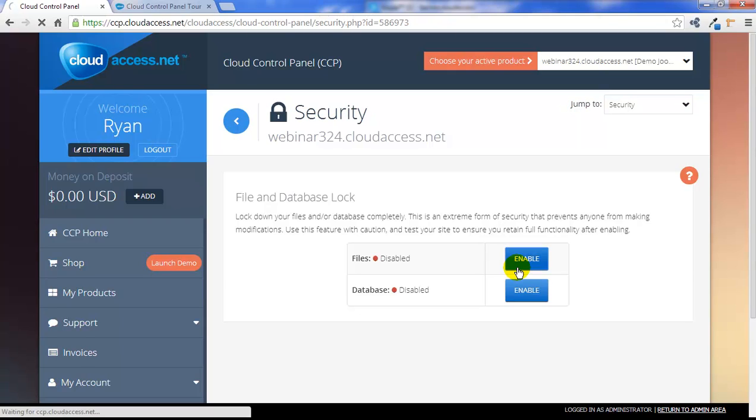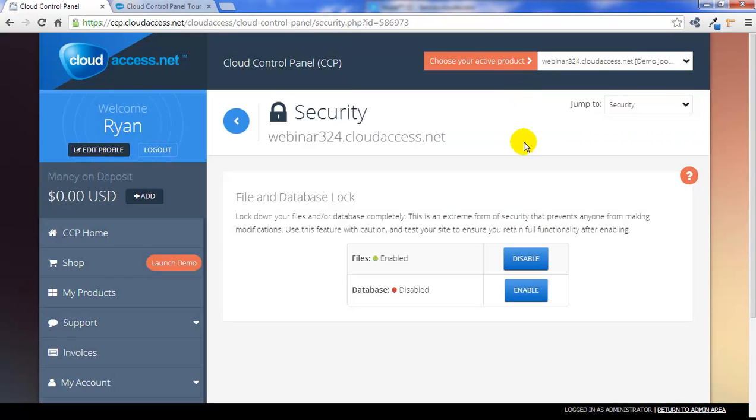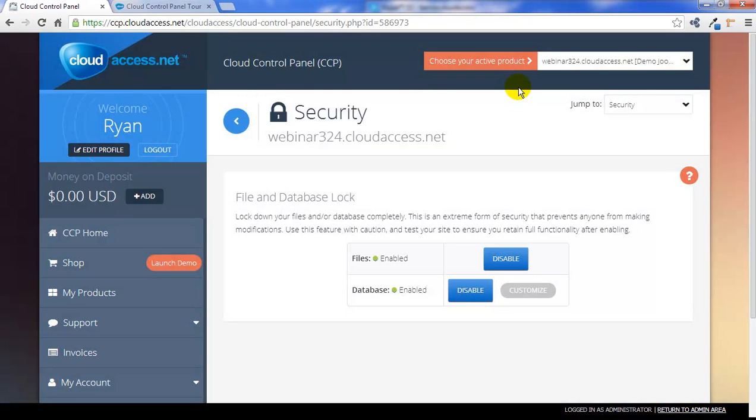To lock down all site files, click on the blue Enable button and you'll receive a message when the lock is complete. You can also click on the blue Enable button to lock all database tables at the server level. You'll receive another message letting you know that the database tables have been successfully locked. Notice now the blue Disable button where you can unlock site files or database tables.